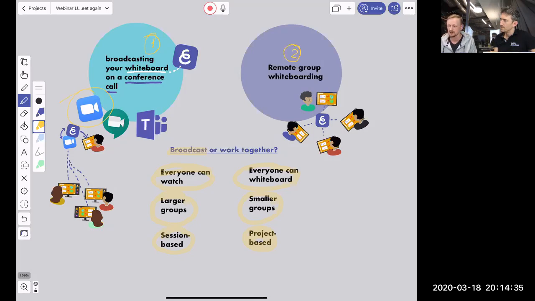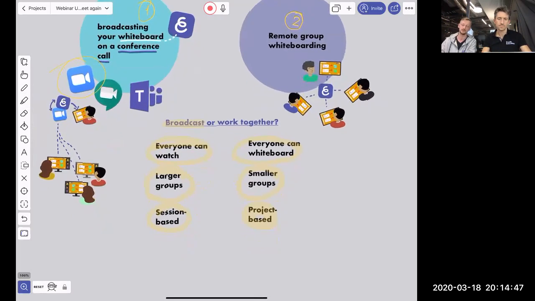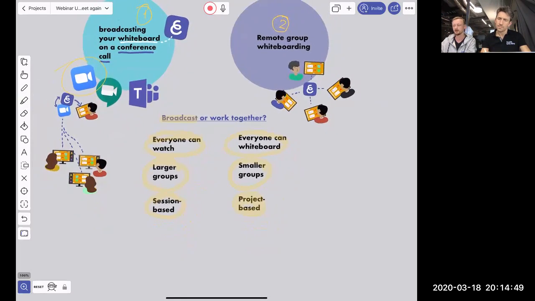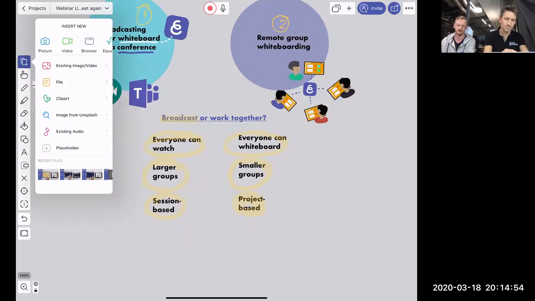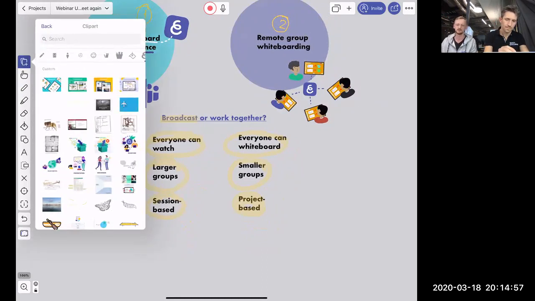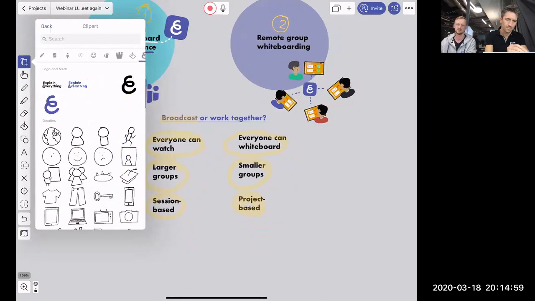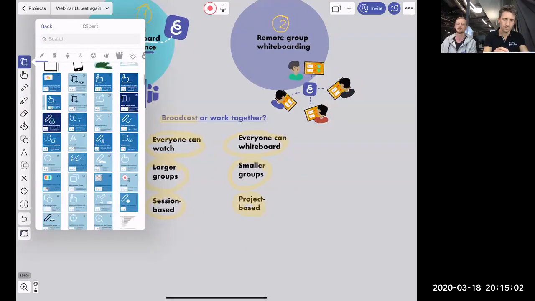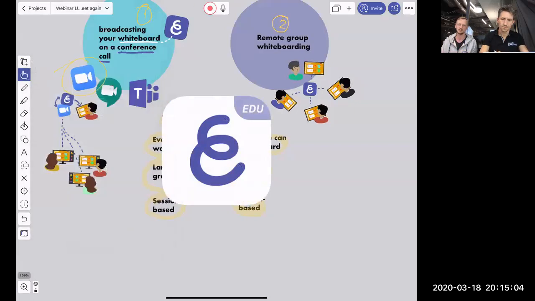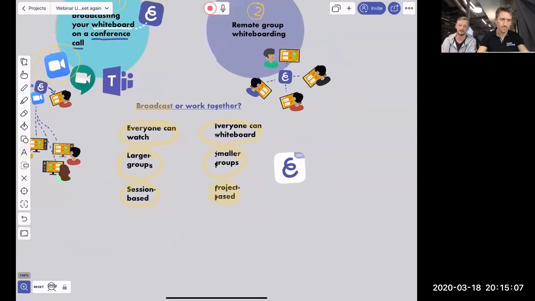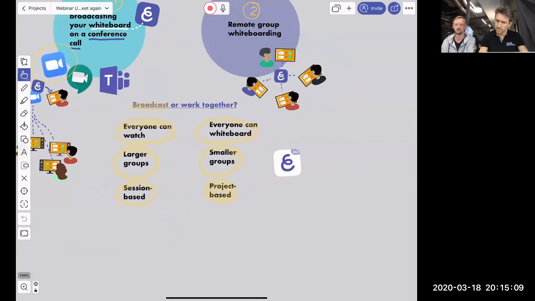For remote group whiteboarding, is it assumed that each student has an account with Explain EDU? There were a couple of questions about Explain EDU and Explain Everything Whiteboard. I'll include links to all those resources in the email, but Explain EDU is a standalone app without the cloud features. So you will not be able to create a session inside of Explain EDU. If you want to connect to a cloud session and a cloud project, you need not the white one, the purple one, Explain Everything Whiteboard.